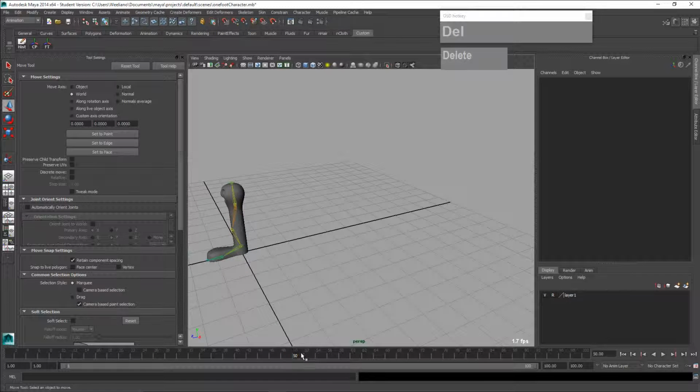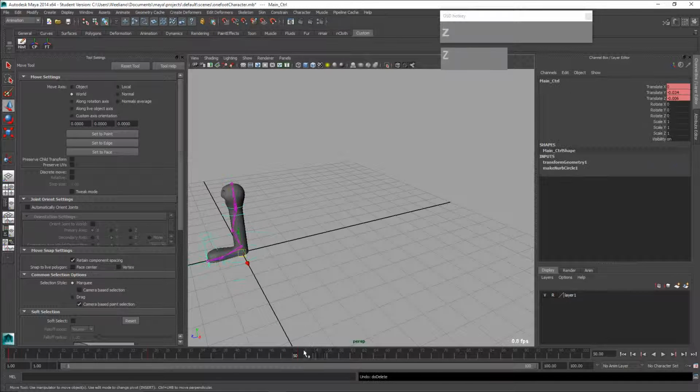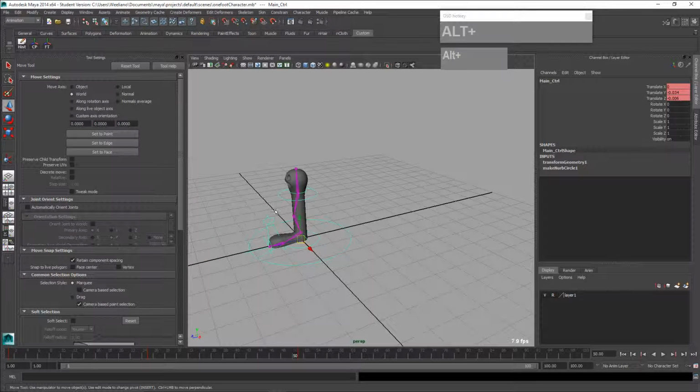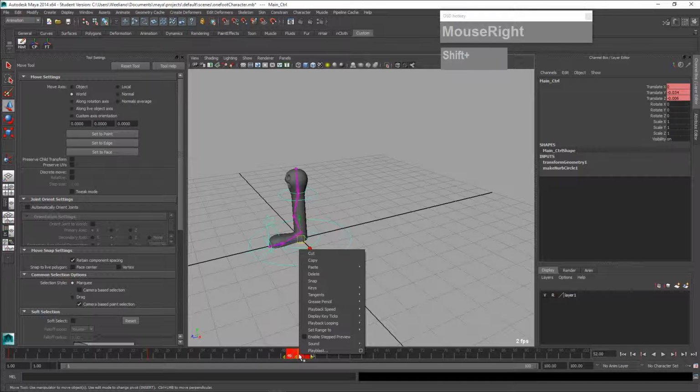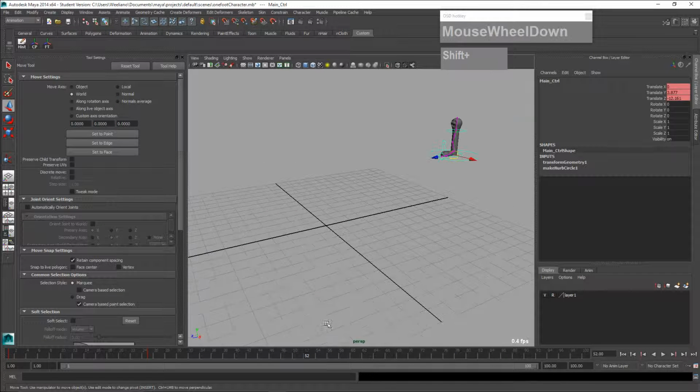Actually, you should not press delete, because what I did just now was accidentally delete all my controllers. The correct way to delete would be shift middle mouse click and drag, highlight over the keys, and then right mouse click and click on delete, and now that keyframe is gone. So right now I only have a keyframe from 1 to 25. That is one way of deleting keyframes.